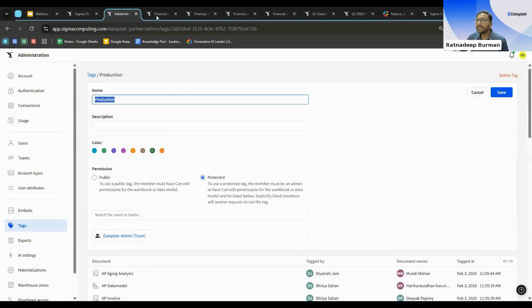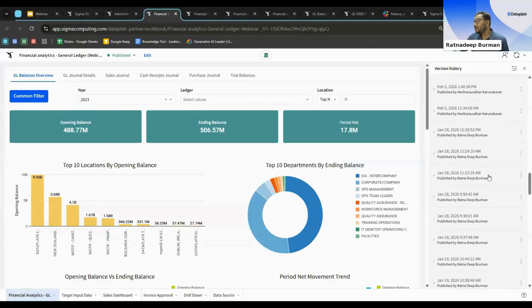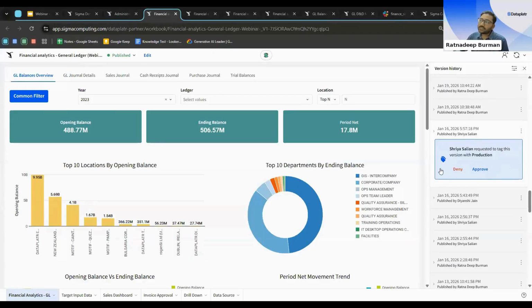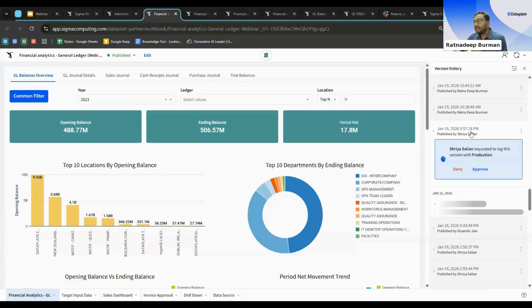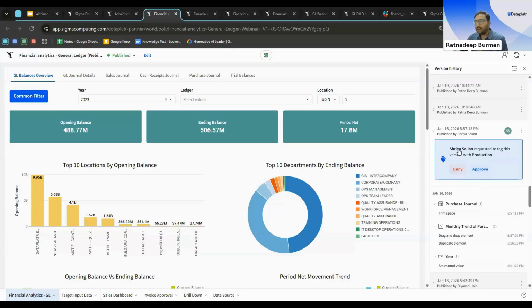Now let's see this example. Here you see this notification. Basically, this user doesn't have the proper access to merge those changes into the production tag. That is why, when they try to merge the changes, it raises a notification to the authorized teams like the Dataplatr admin team. They can see what changes were made and they can approve or deny the request to merge the changes into the production tag. That is how the tagging concept works in Sigma.